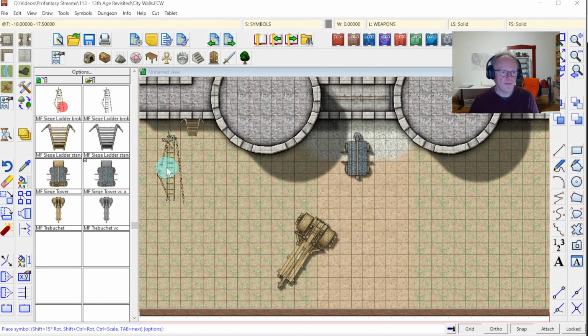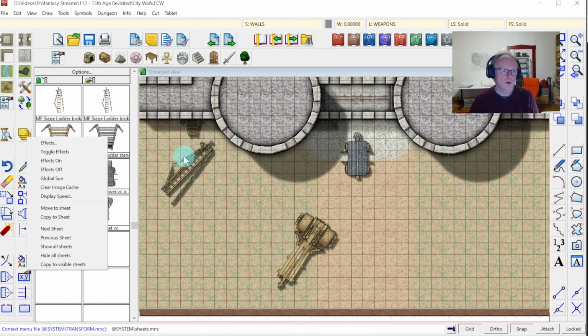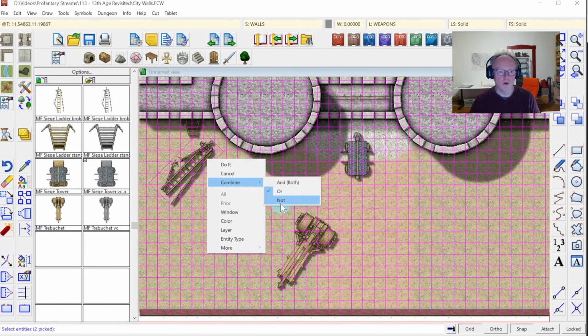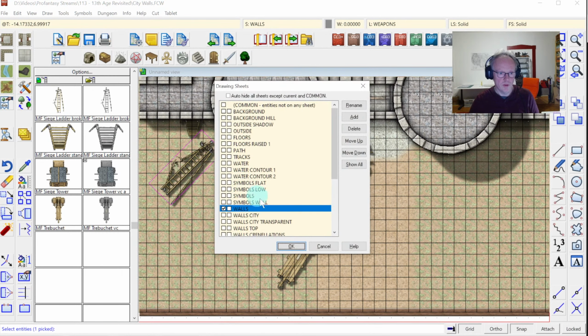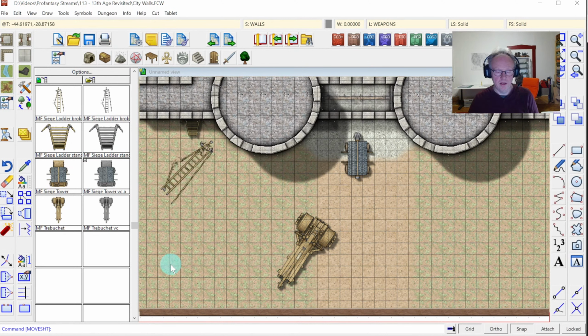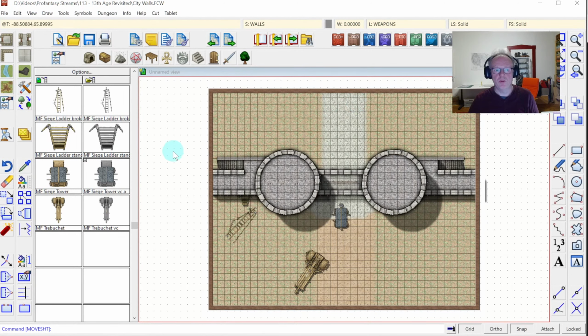And scaling ladders. Okay, this scaling ladder you would want to not place on the shadow casting sheet, but move to another sheet. Not the grid. Do it and put that on the symbols flat sheet or the symbols low one, so it doesn't cast a shadow like the larger structures. And so on. And now you've got the setup for a city wall, which you can build your siege around.